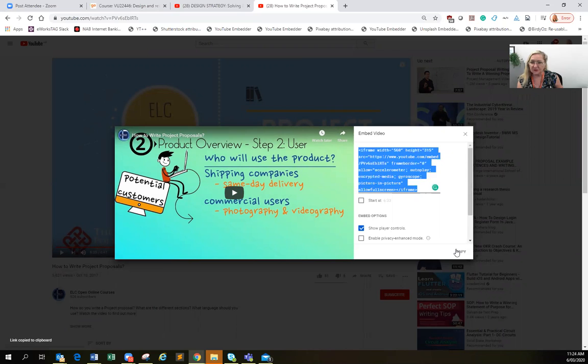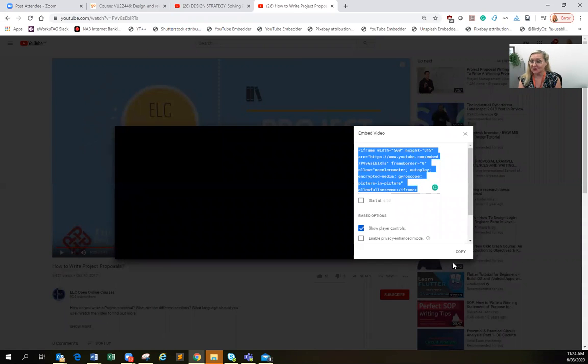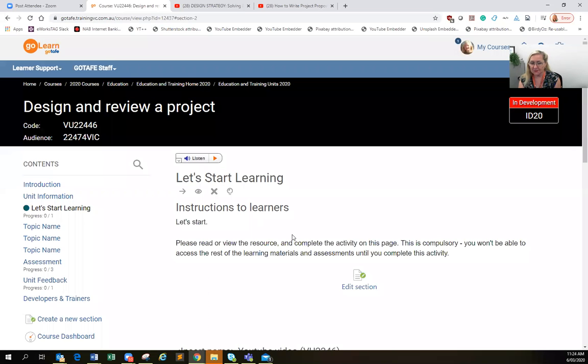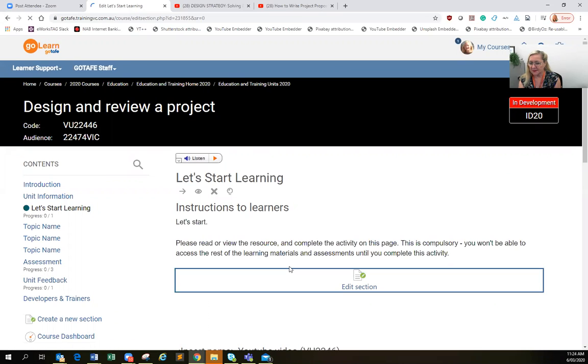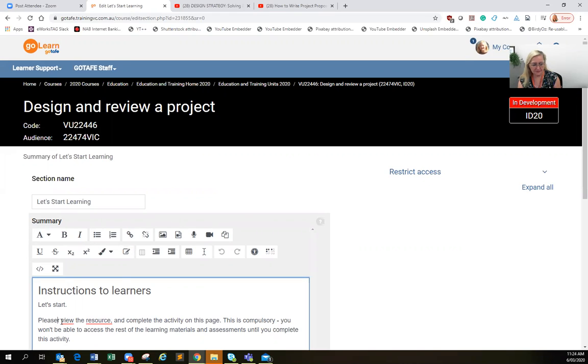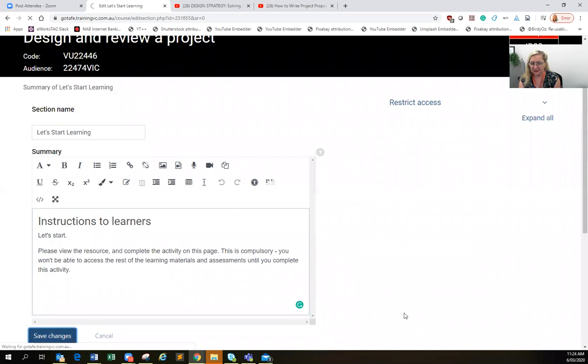So it's copied now. I was going to go Control C, but I don't need to because it's copied. I'll close it off and go back to my Moodle. I click on Edit Section and just check everything's right in here. Please read or view. So we want please view. Please view the resource and complete the activity on this page. It's compulsory, so I'm happy with that. So I'll save the changes.